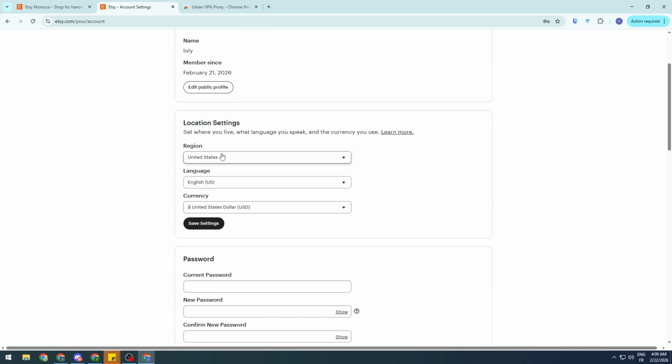But otherwise it's very easy to use, to change, and they don't really have any requirements. Just click on save settings and that's it.